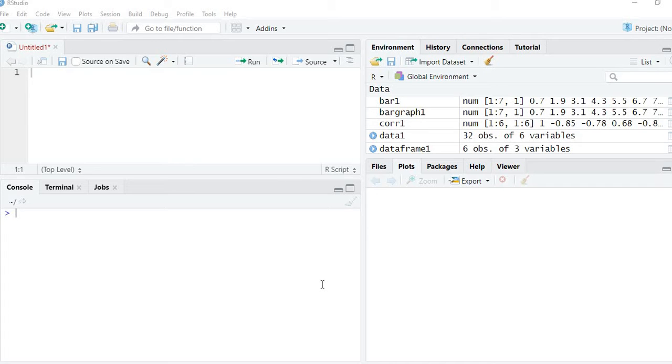Hello friends, in this video we are going to discuss how to create a histogram with the help of R software. Histogram is a specialized bar chart which is used to represent the frequency for a certain range of the elements. And we use the histogram when we are dealing with a large set of data.